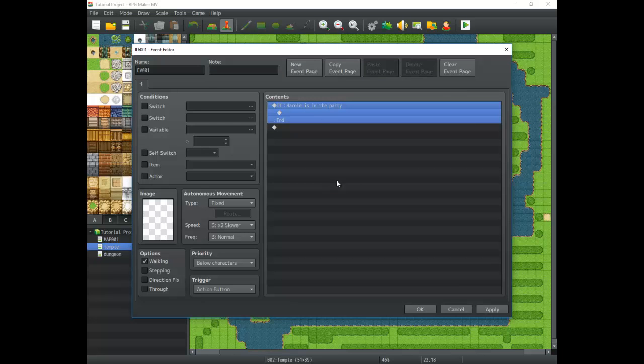Normally, in scripting, there is the if statement, which is very similar to what we have created here in a conditional branch. And it allows us to just type end into it. So we could say, if Harold and Therese are in the party, show this text. Unfortunately, we don't have scripting knowledge, and we need to come up with another way.